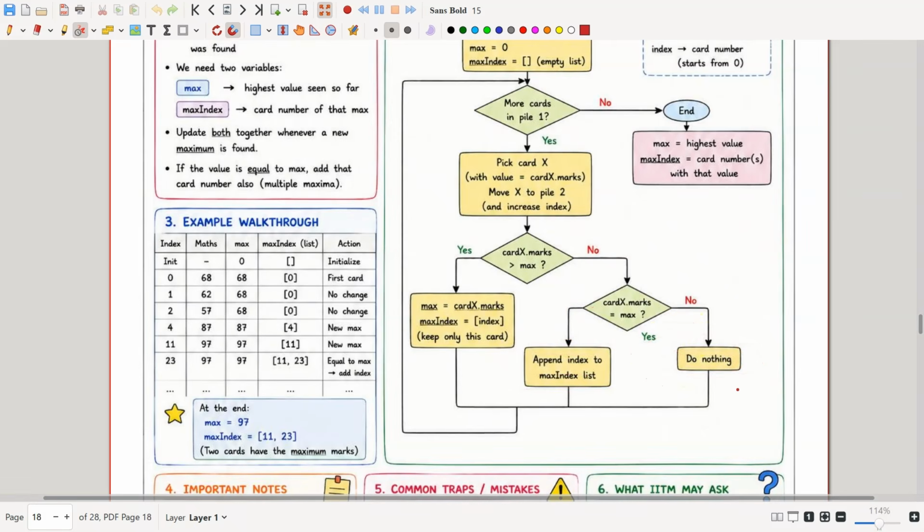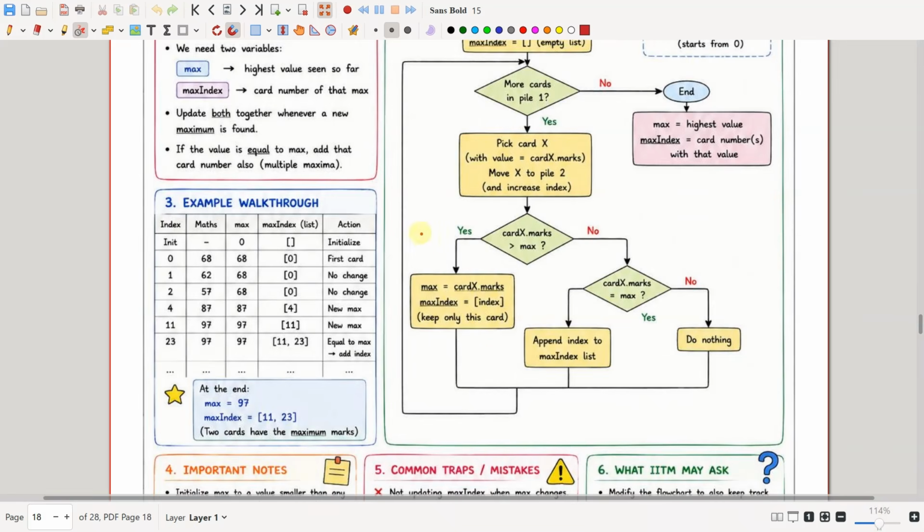At the end we will have the highest value, max, and the maximum index is the card number with that value. So let us have an example walkthrough on how this algorithm will work. First, the index will be initialized as an empty list. The max marks will be empty, maximum will be 0, and this is the max index. This is the initialization action. There will not be much calculation in this first step.